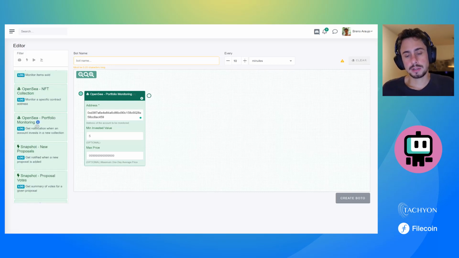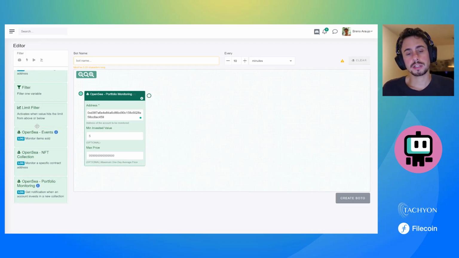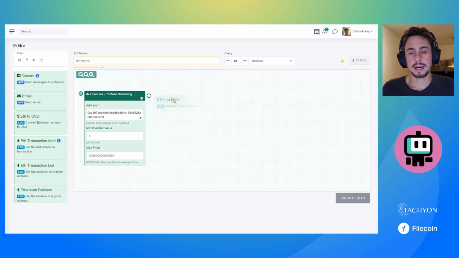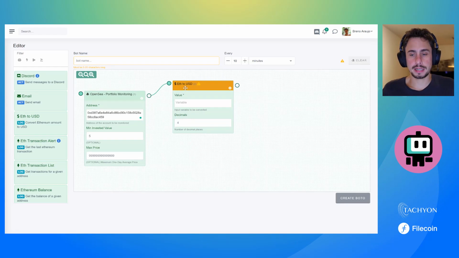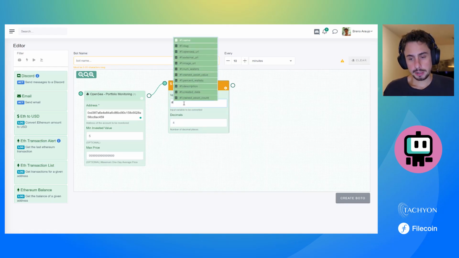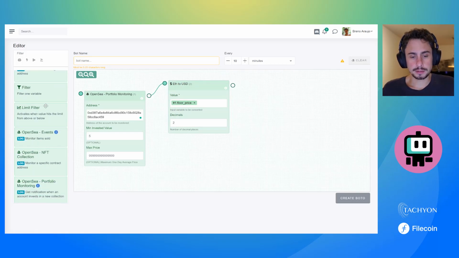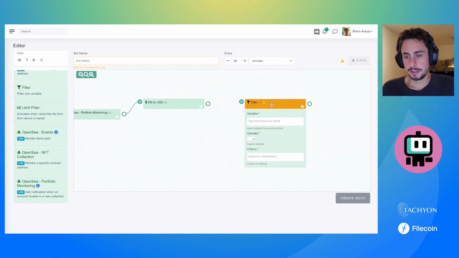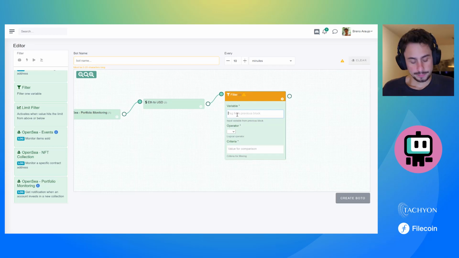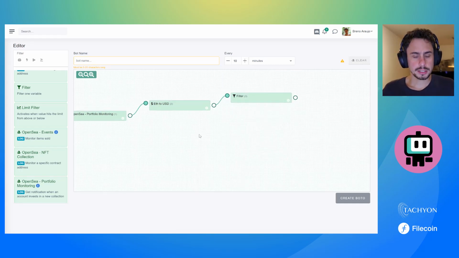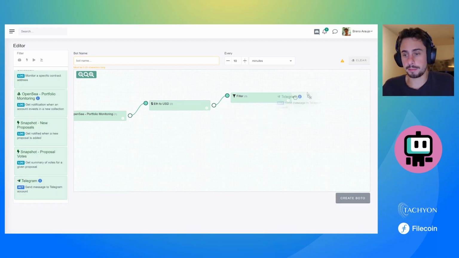In this case, I don't want only to be notified about this collection, but I also want to check if the collection is affordable. So what I'm going to do is convert the floor price from Ether to US dollars. And then I'm going to put a filter for the amount that I'm willing to pay in a new collection. So I convert the floor price to US dollars, and now I'm going to add a filter block here where I can make sure that the value in US dollars that we just converted is, let's say, below $1,000. This way we make sure we don't get notified of something that we can't buy.